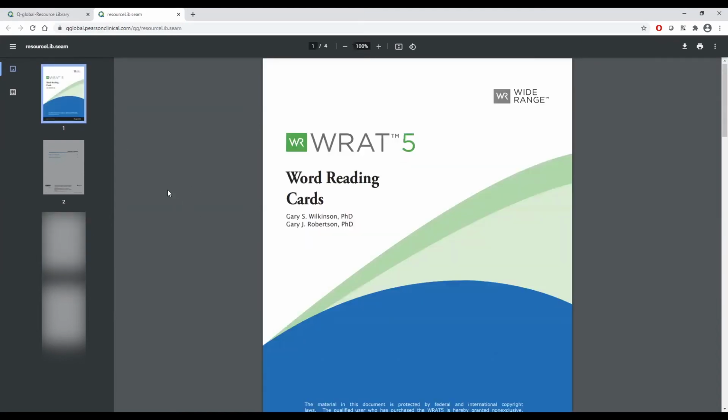It's worth noting that the reading lists and the card sets in general are printable and can be saved as files on your machine. Please note, though, that these are restricted components, and should you save these as files on your machine, we would advise that you don't share these with anybody outside of your institution or anybody who isn't qualified to administer the subtests.